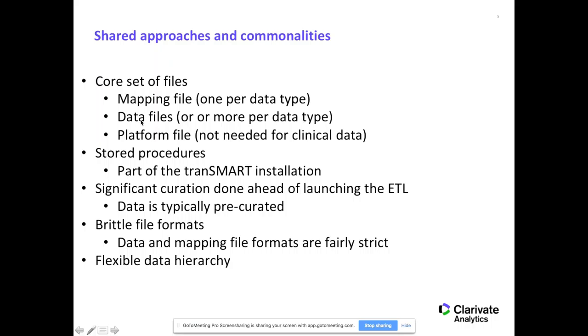Perhaps you received your data from a SAS study that was CDISC compatible, and so you've got a bunch of CDISC domains and you don't want to mix the data up from different domains. You would make separate data files for each domain. You have a mapping file, one per data type, so a single mapping file per data type. So if you load clinical data and gene expression data, you'll have two mapping files, one for each data type. And then platform files, which are not needed for clinical data, are used to basically provide metadata about high dimensional omics data points. And I'll go through that in a little more detail in a bit.